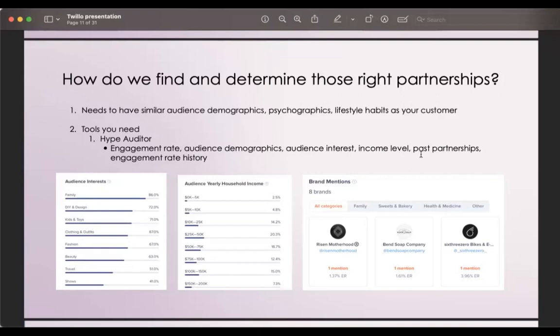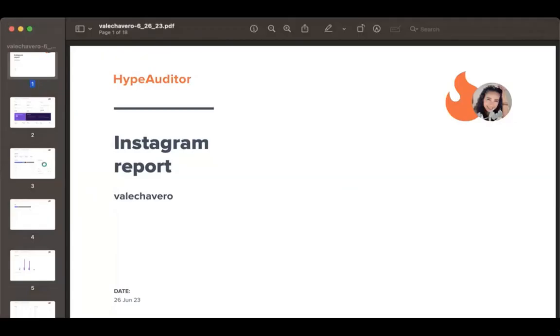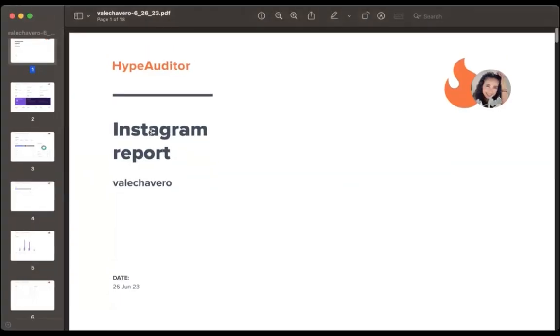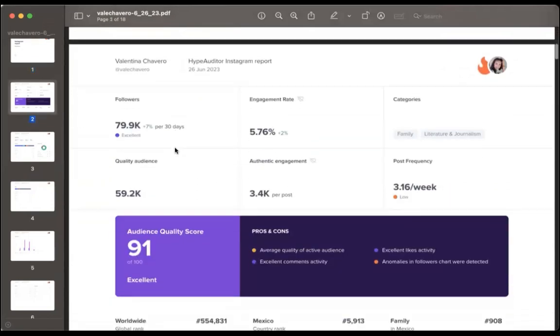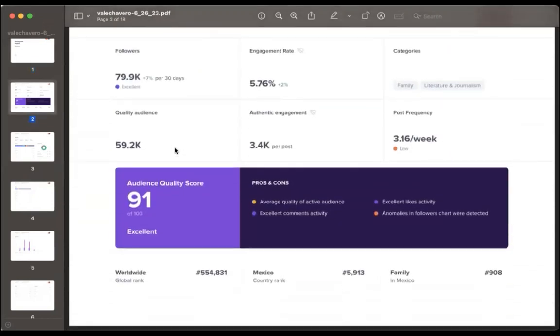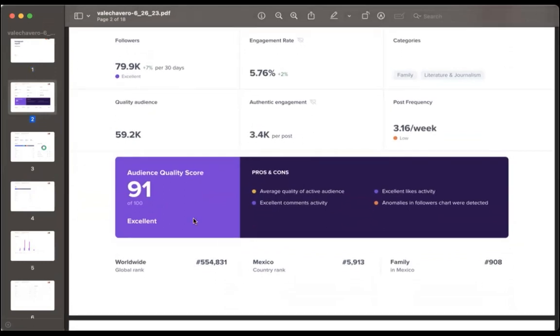Now, it's important to have this type of data to really make sure, like I shared before, that the influencer's audience aligns exactly with your customer. So this right here is one of our top influencers, and it generates this incredible report. I'm going to quickly go through this, but I can send you this example after this presentation. This influencer right here got a score of 91 out of 100.